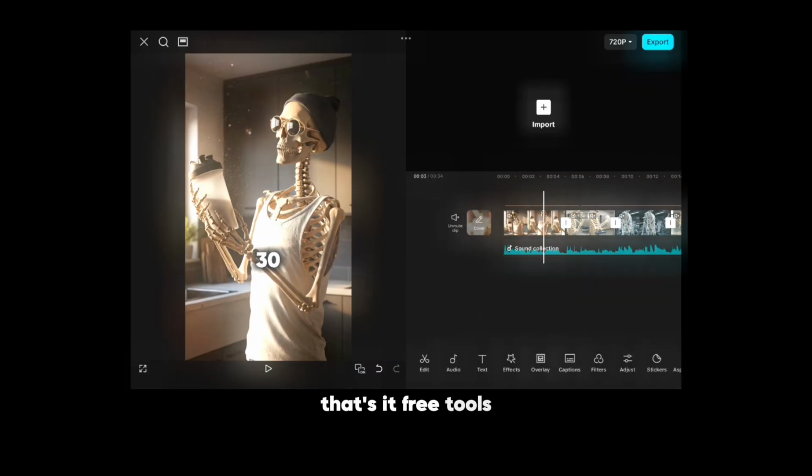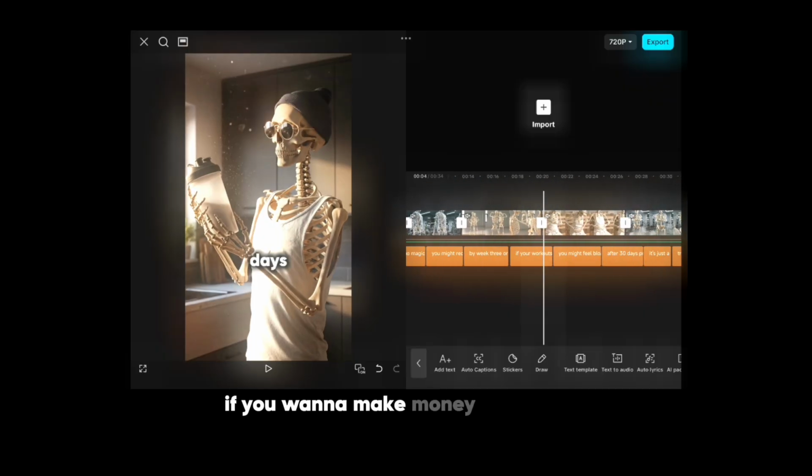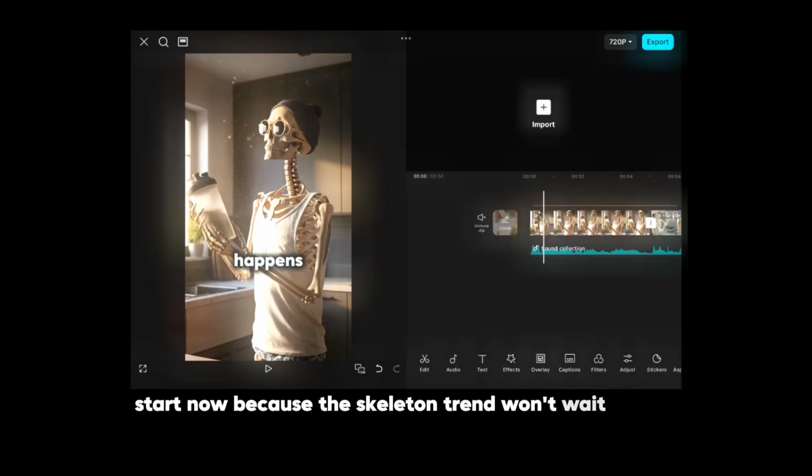Free tools, zero excuses, massive potential. If you want to make money with shorts, start now because the skeleton trend won't wait for you.